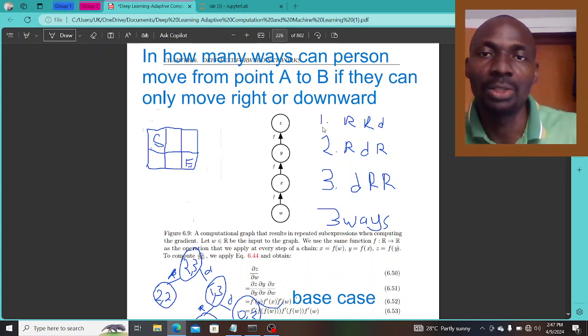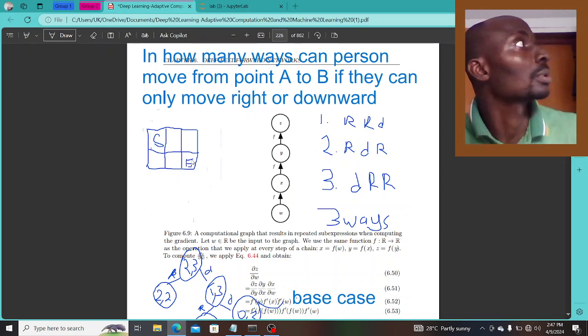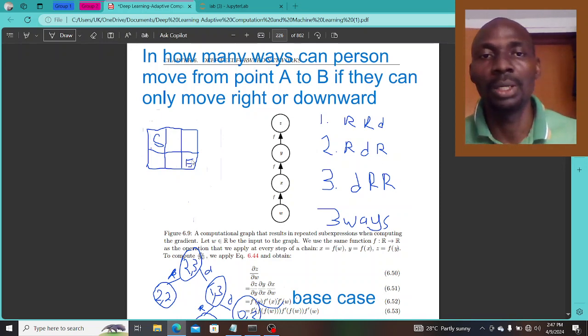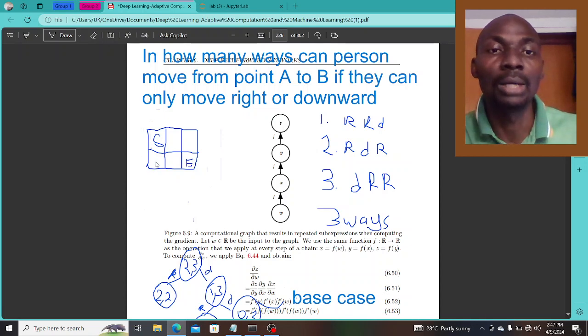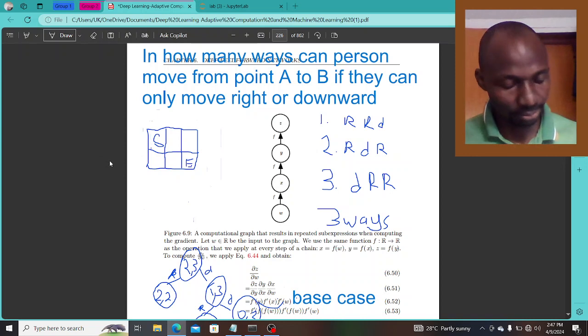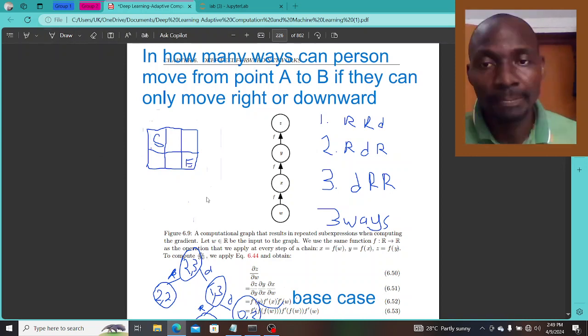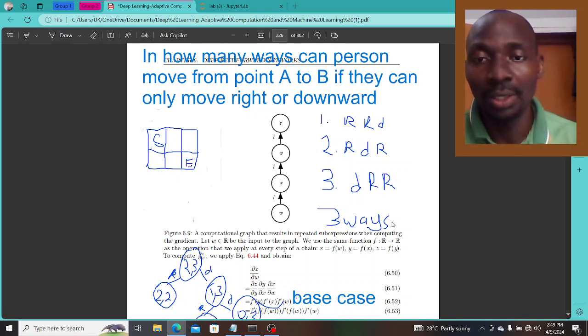The first way is to move right, right, down. The second way is to move right, down, right. And the third way is to move down, right, right. Okay, 3 ways.